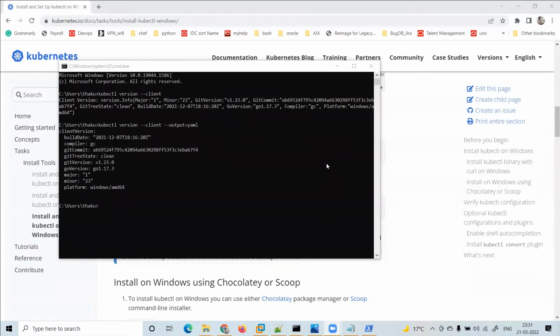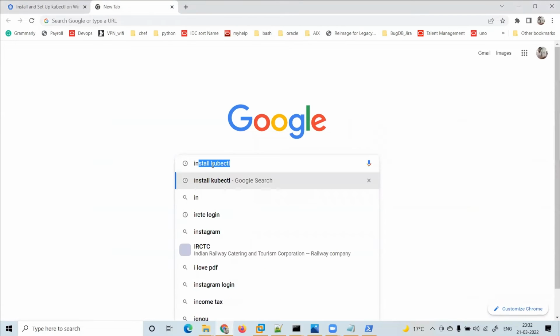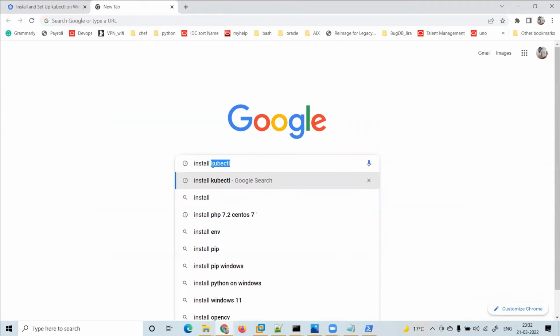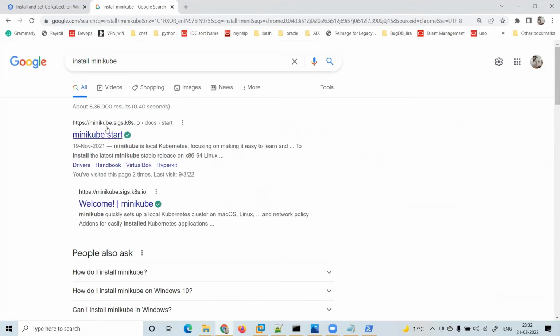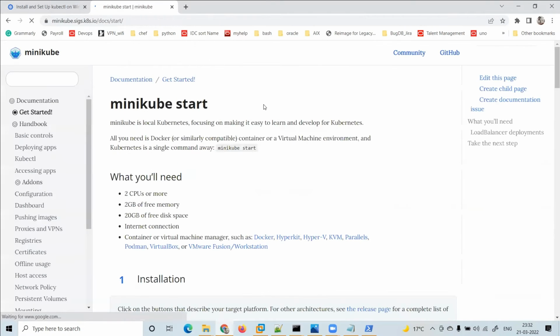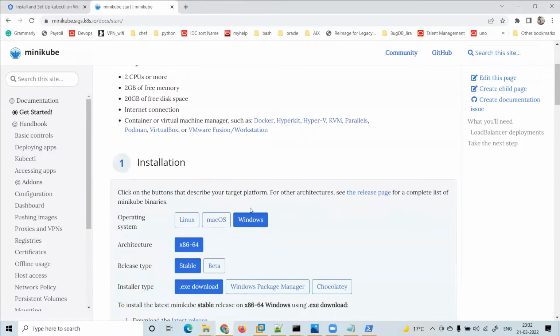So next step is we need to install Minikube. So let's learn how to install Minikube. Okay, so simply here we need to search install Minikube, and here we will get the official website. Let me click on it. Okay, so this is your requirement: 2 CPU or more, 2 GB of free memory and 20 GB of free disk, that is what we need here.